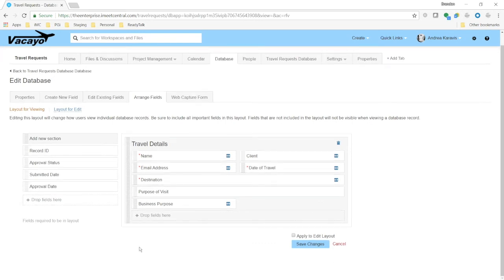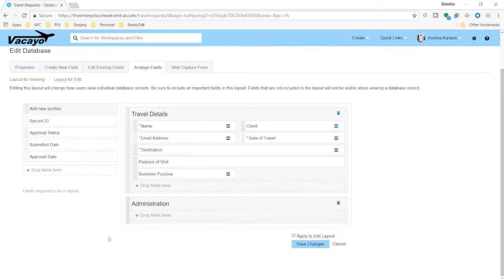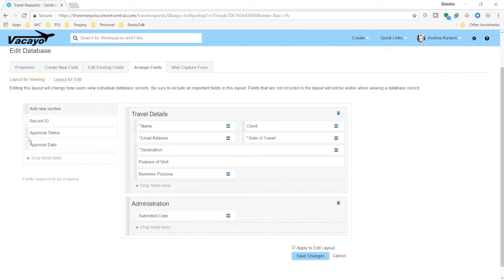I'd like to separate these fields from my travel details so that when I look at the record, they're contained in two different areas. To do that, I'm going to add a new section. So here in the top left corner, you'll see it says Add New Section. I'm just going to drag this down and drop it right at the bottom. I call this section Administration. And in this section, I'm going to pull in the submitted date, the approval status, and the approval date.